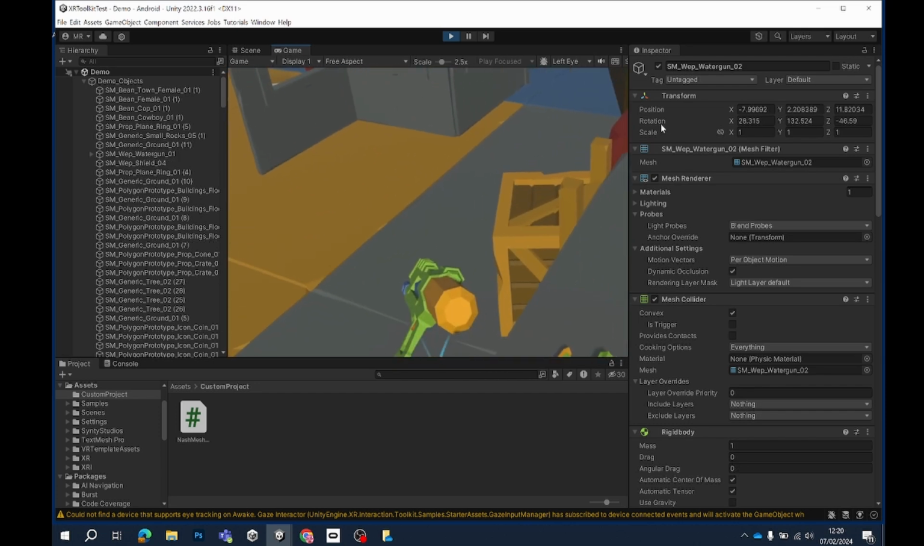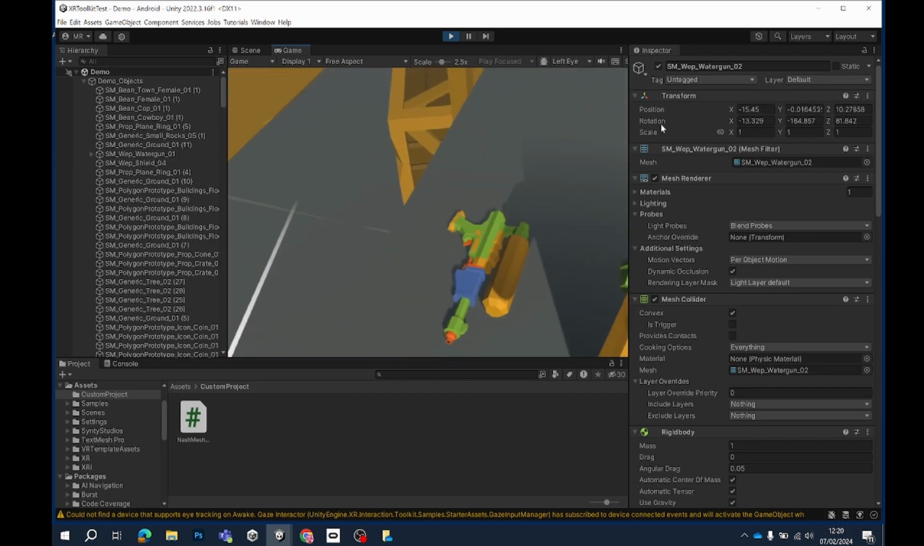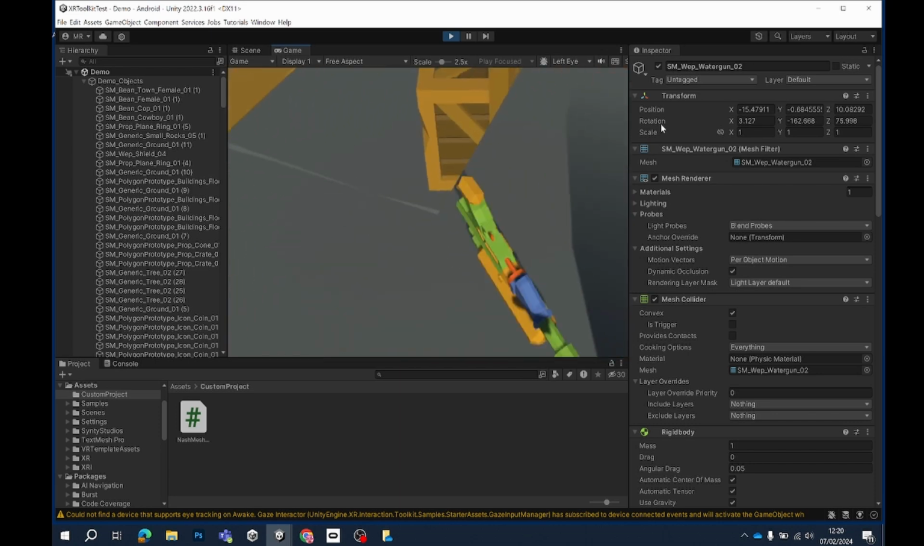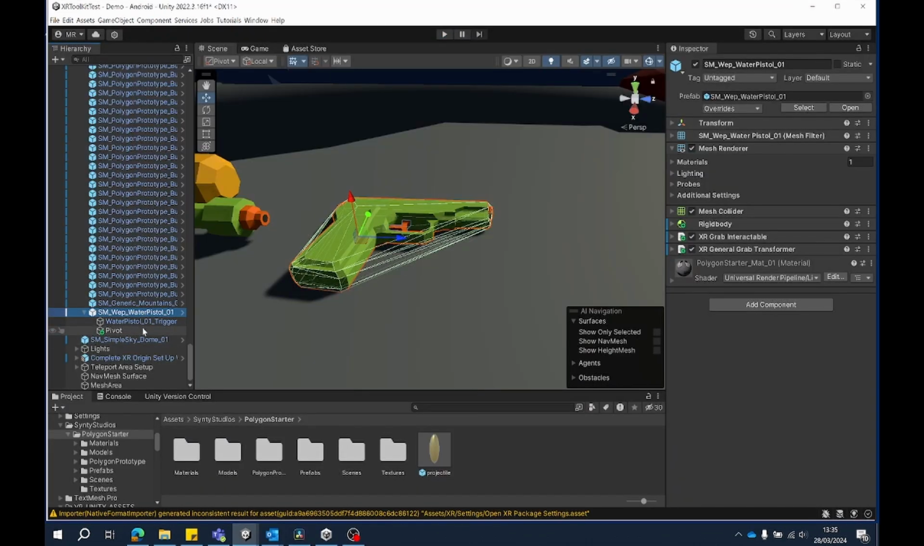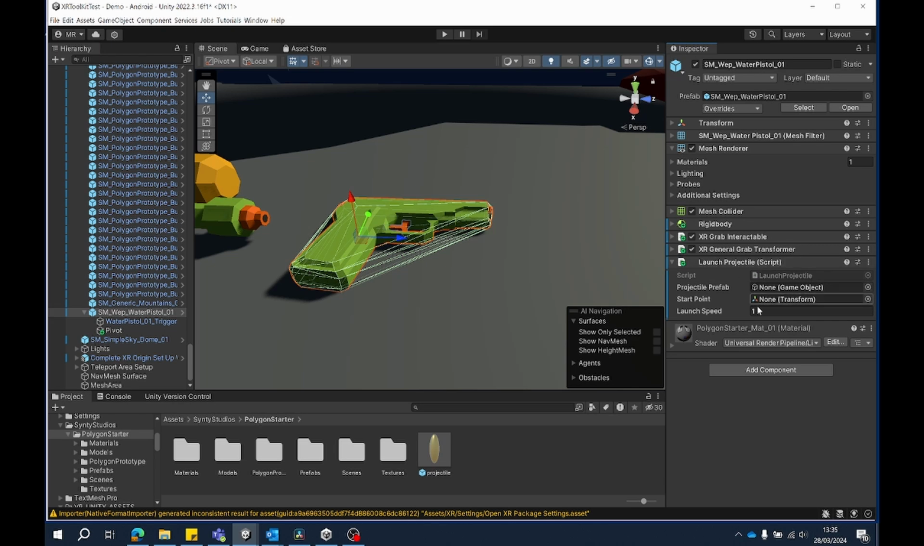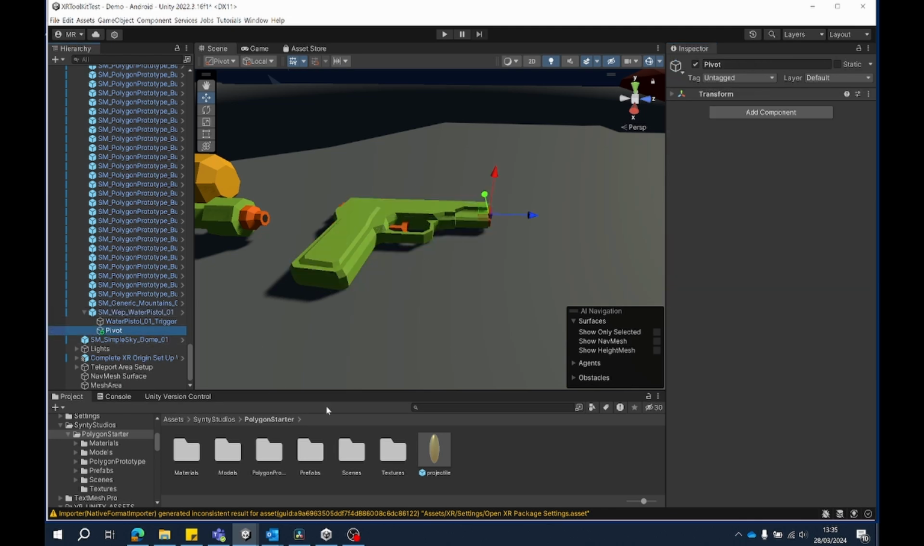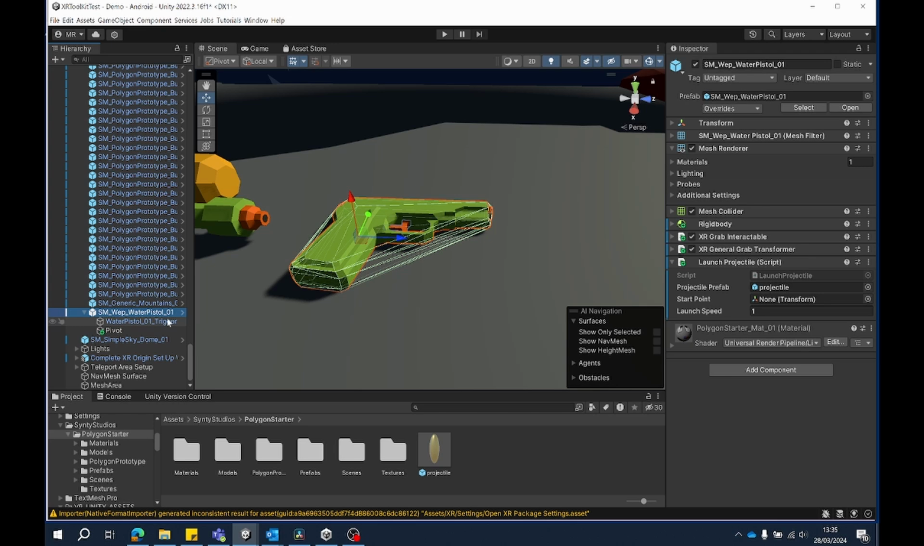As you see, the guns in the scene can be grabbed using the controllers by pressing the grab button. To add a projectile to the gun, add the Launch Projectile script and Ray Attach Modifier script to the gun. Create another object shaped like a bullet and use that as a prefab in the Launch Projectile script. Create an empty object to define the launching point. Drag and drop the empty object created into the start point.